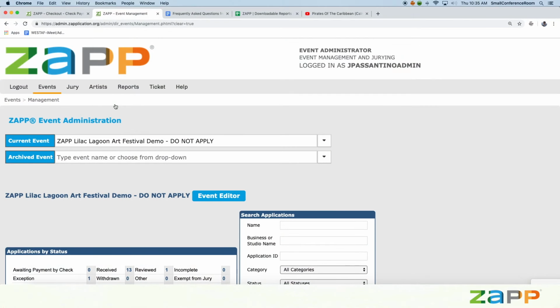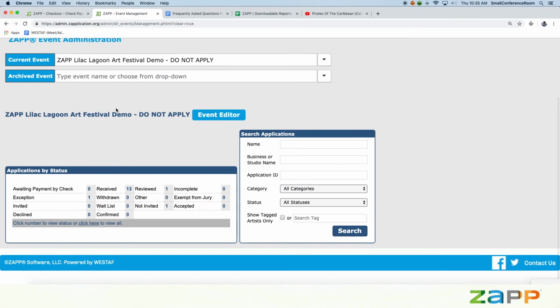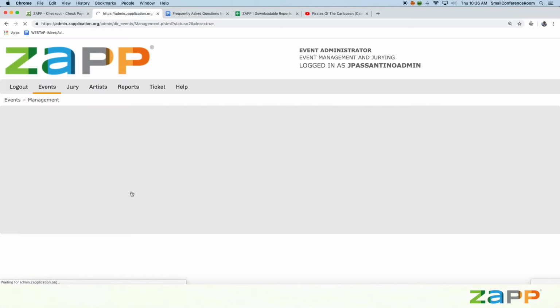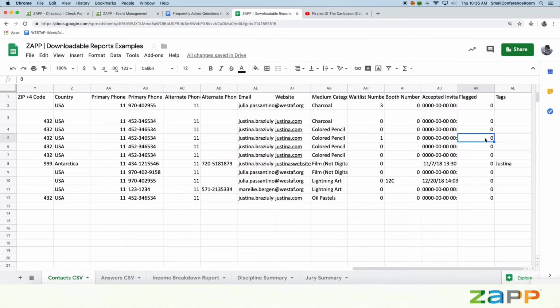They're basically the booth and the waitlist numbers, so those are both downloadable. They download in both the contacts and the answers report. However, you can easily enter them into the spreadsheet and edit as you go, and then as a last step, enter them in ZAPP for artists to see.